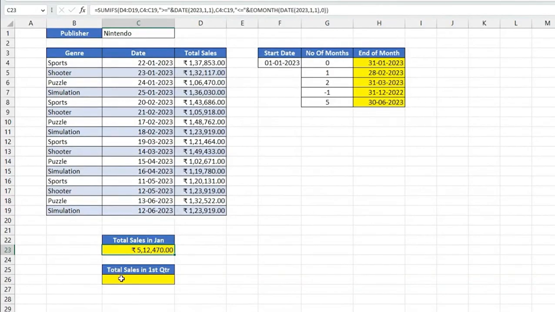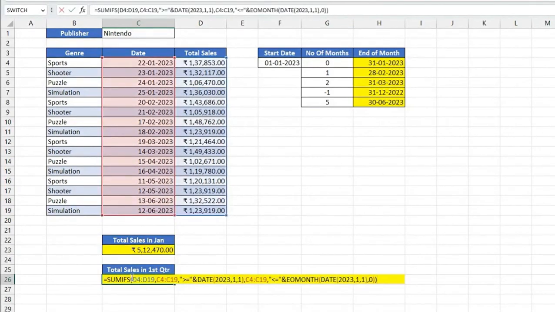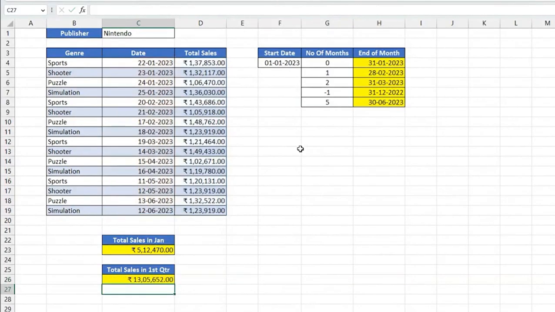Yeah, so this is how we find the total sales. Similarly, if I want to find the total sales in the first quarter, I can also do that. Now, how do I do that? So I'm going to copy the same formula here and I'll paste it here. Now, if you remember, I said first quarter. So first quarter has how many months? 3 months. So all I have to do is instead of 0, I'll add 2 months to it. So I get 3 months. And if I press enter, I will get the value for the first quarter.